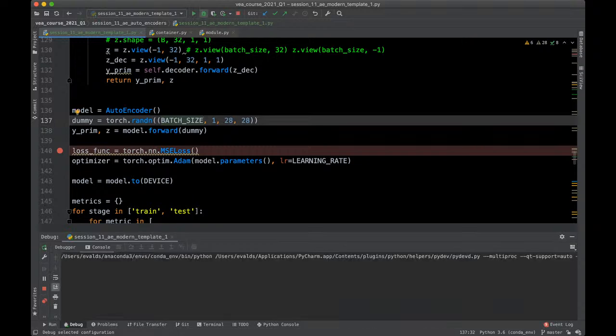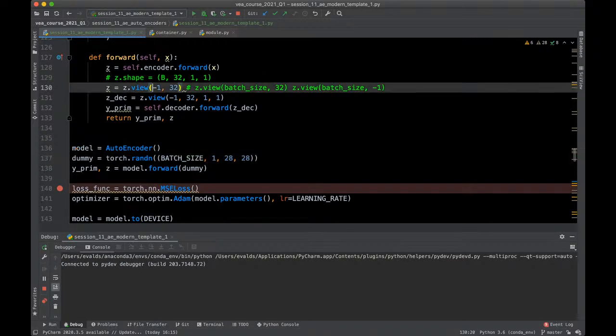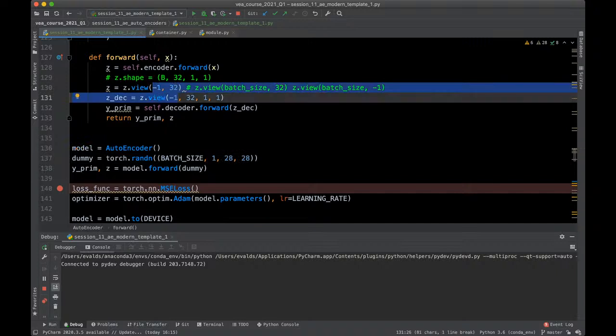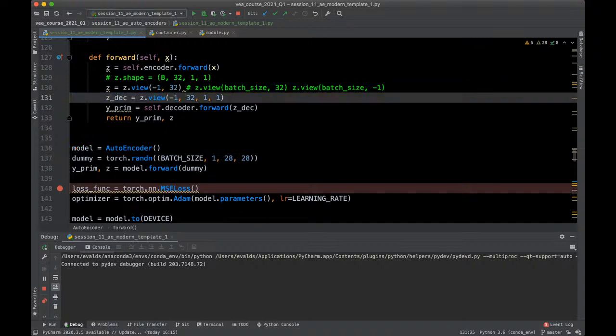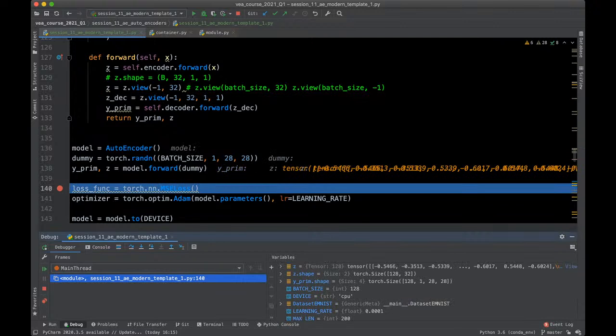But in general, these minus signs are super dangerous. If you use them and there is something not correct with your model, everything could work, but you could start mixing and matching your batch samples together. If you do that, then this is a path to serious problems. So here the Z shape is 128 by 32. That is what we expect. The output is 128 by 1 by 28 by 28. That is what we expect.